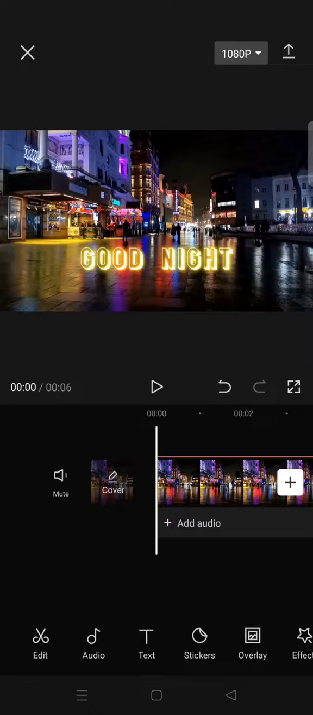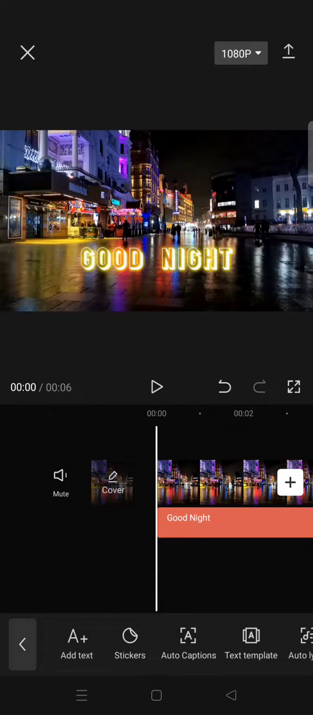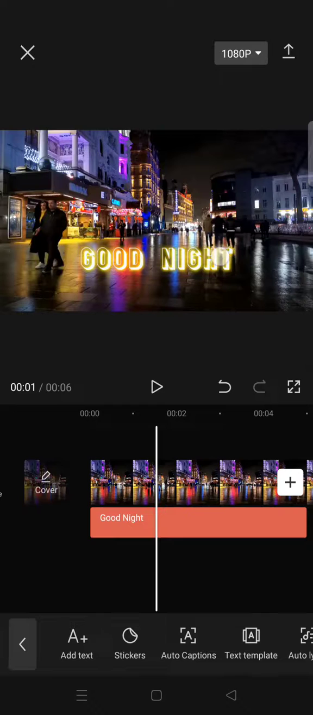On today's video, I'm gonna show you how to create a blinking text effect in CapCut. So you just need to open your edit on CapCut and then add the text. Here I've already added mine. You can see the text in here.